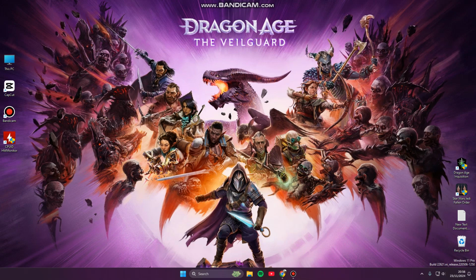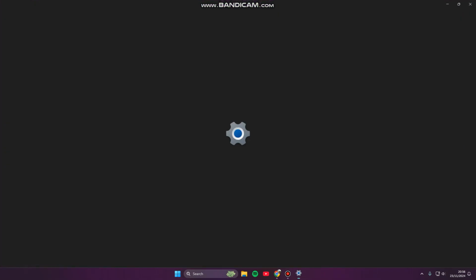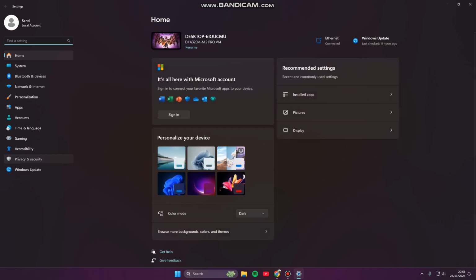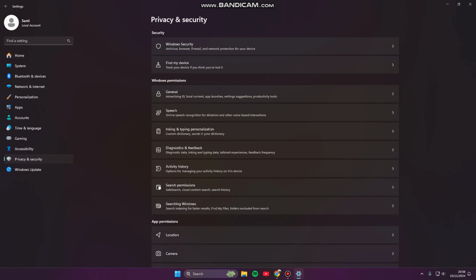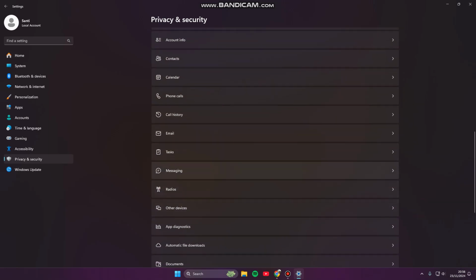Today I'm going to show you how you can configure a messaging access permission on Windows 11. So you can give permission or not give permission to apps that can access messaging on your system. You can click on the Start icon, go to Settings, and find Privacy and security. Under App permissions, you can try to search for Messaging.